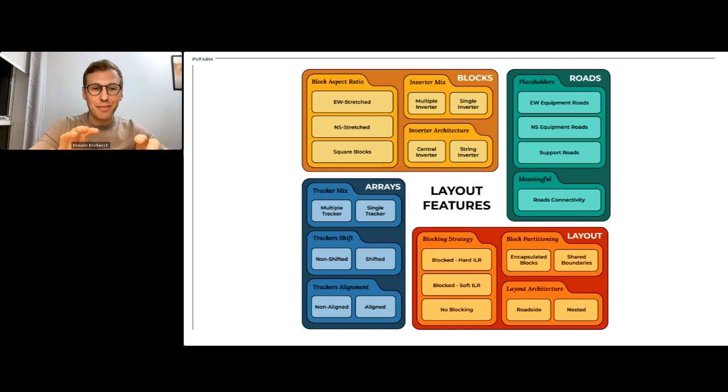So we have again different groups of layout features. For example, let's start with arrays. We have a tracker mix. It might be single tracker, multiple tracker layout. Tracker shift, it might be shifted, non-shifted, and etc. Right? So there might be different blocking strategy. No blocking, hard ILR, meaning that we have a very strict ILR. And then we have a different block partitioning. Can our blocks go through the boundaries? Are they encapsulated? Do we have roads as placeholders, or do we design road connectivity and provide meaningful roads? So we will talk about those on a bunch of examples, and let's go basically.